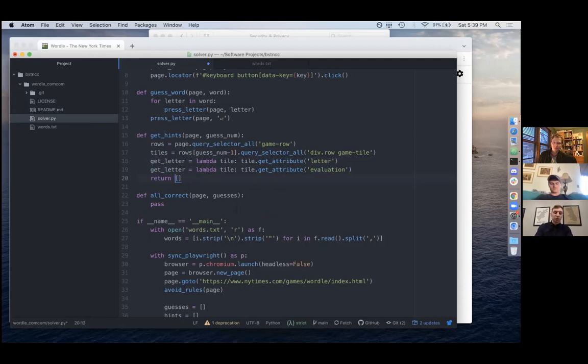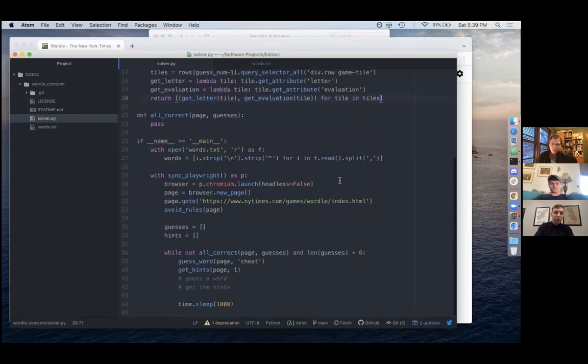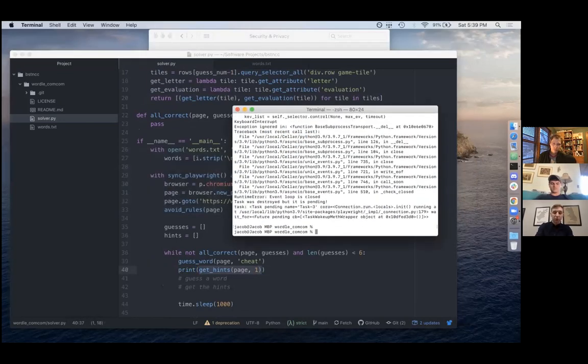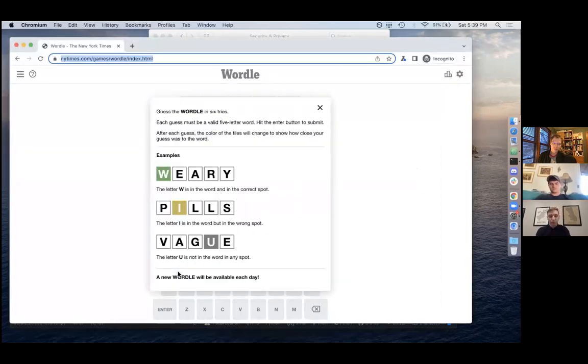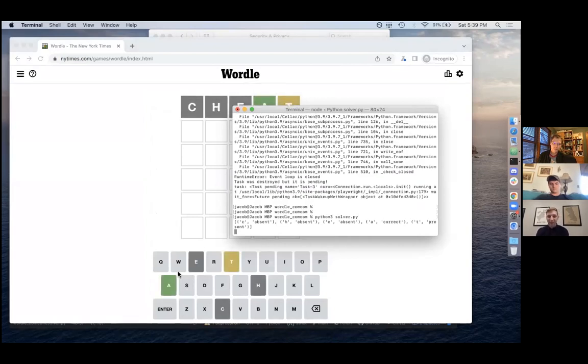So maybe we'll just return a tuple. Attribute, not letter. And then let's print out the result of get hints and see what happens. And if we get something good, we'll add it to our guesses. Sweet. So this is great.